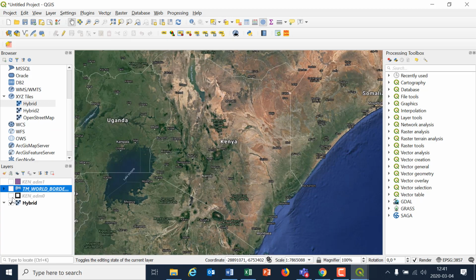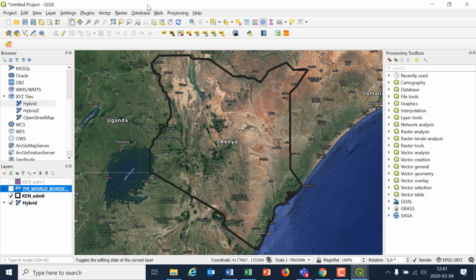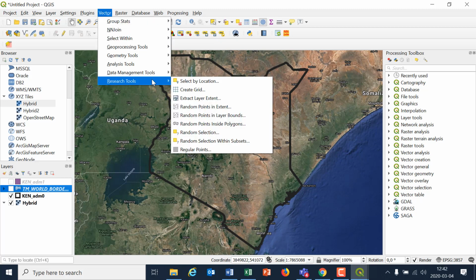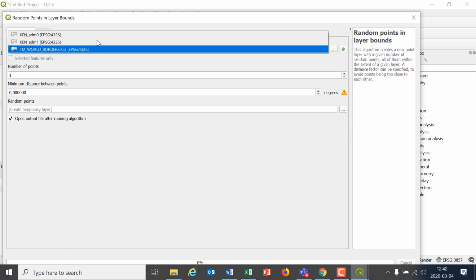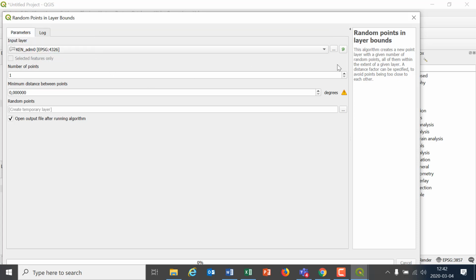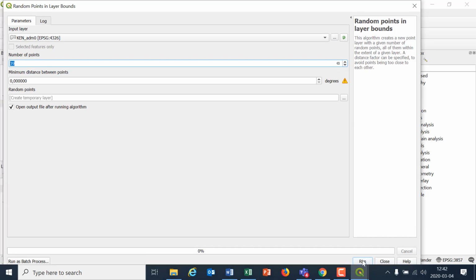Let's look at the Kenya border here. Okay, so let's use some of these other built-in tools. So we're going to go to Research Tools, and I want to plot some points. I want to do random points within a layer bound. So I'm going to say within Kenya, I want you to generate a lot of random points. It's just going to randomly pick points between here. I hit run.